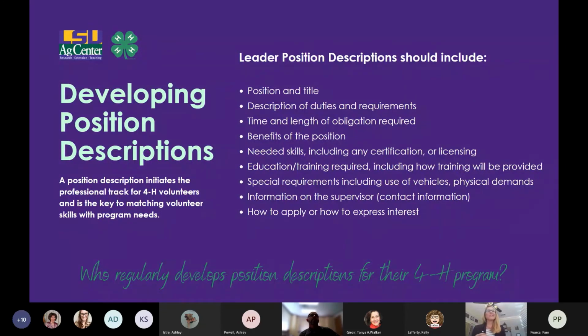The needed skills, any certifications, licensings, if they're going to have to drive, that needs to be included because not everybody can drive, or lift 50 pounds. So if lifting is a part of that critical role, you need to include that. Education and training, and then how additional training will be provided. So if they lack all of the skills, but they potentially could gain some through some training that you can provide, you can clearly outline that as well.